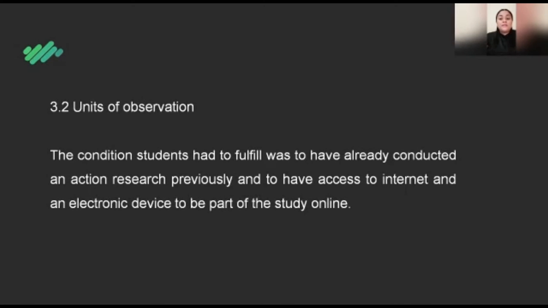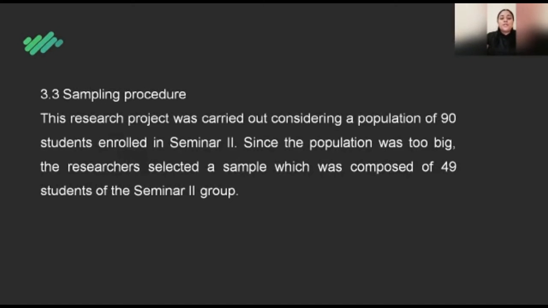3.2 Units of observation. To be part of the research project, students had to fulfill the following: have already conducted an action research previously, and have access to internet and an electronic device to be part of the study online. 3.3 Sampling procedure. The research project was carried out considering a population of 90 students enrolled in Seminar 2. Since the population was too big, the researchers selected a sample which was composed of 49 students of the Seminar 2 group.